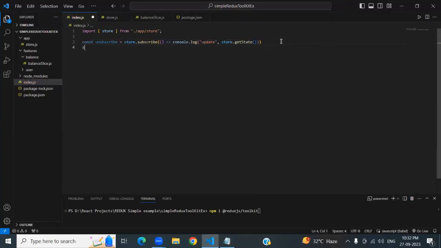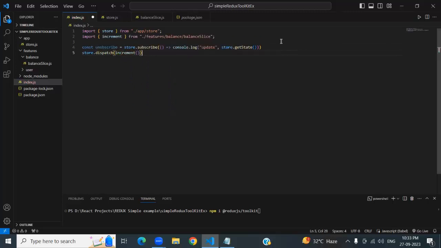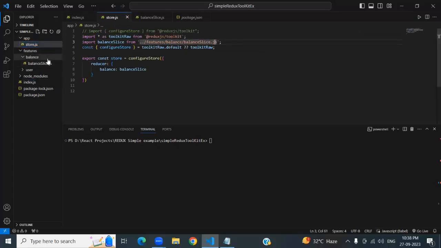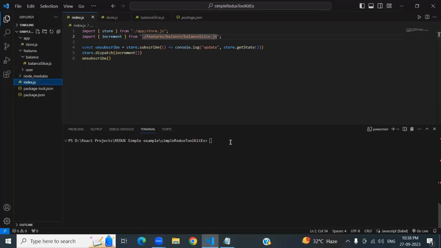Okay, so now you want to use the dispatch function which the store is going to provide, and inside it you need to use increment, right? And then you need to unsubscribe it. Now let's see whether our increment function is going to work or not. The error was that when you use plain JavaScript, you need to provide the .js extension in the index.js file for store.js and balanceSlice.js, and inside the store also you need to provide the .js here, otherwise it will give you an error, right? Now you go inside the folder, run node index, and you can see that the total rupee of the state has been changed and updated.